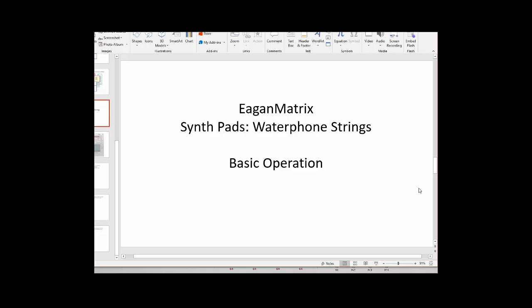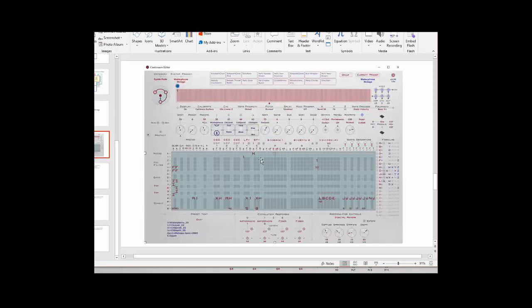This time it'll use the delay in a very subtle way to impart a little bit of shimmer and sheen, as opposed to the last example where the delay was used for a massive effect. This preset from the synth pads category is called Waterphone Strings, and it's a little more complicated than the last preset. Let's take it through its steps.